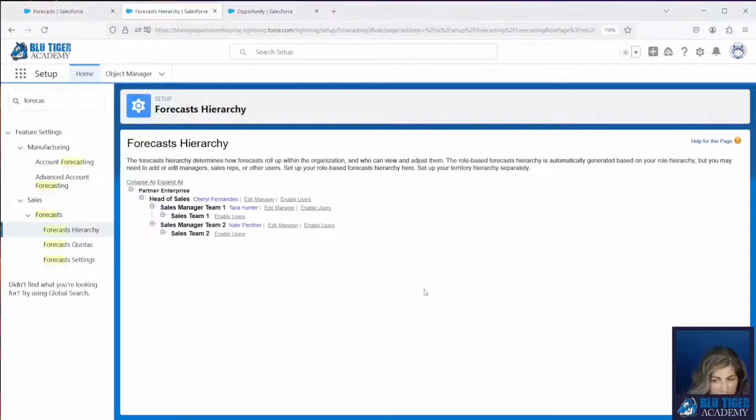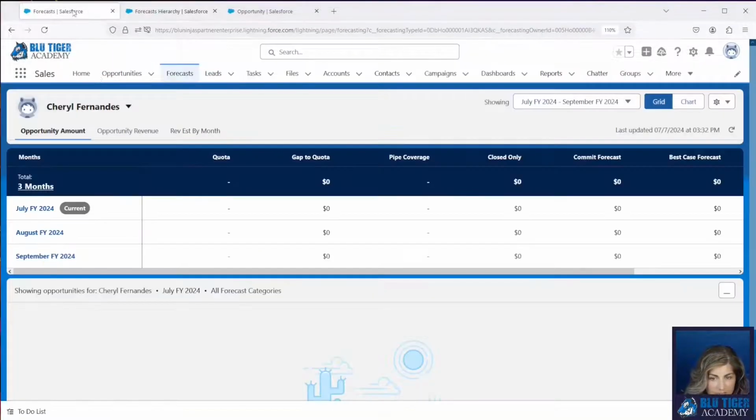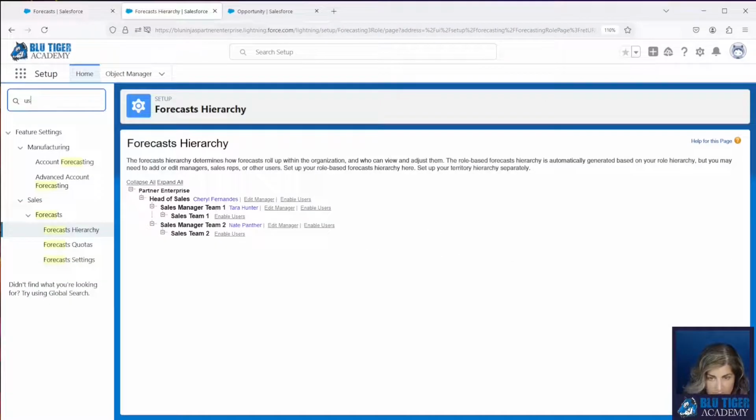Now let's go check out our forecast tab. I'm kind of dying to know what it looks like. So there should be a forecast tab on your ribbon. If you don't have it, go ahead and add it to your app. And then when you go to the forecast tab, it's going to automatically show you if you have allow forecasting enabled on your user record. So let's go check and make sure that we have the appropriate permissions set up for our users to be able to access forecasts.